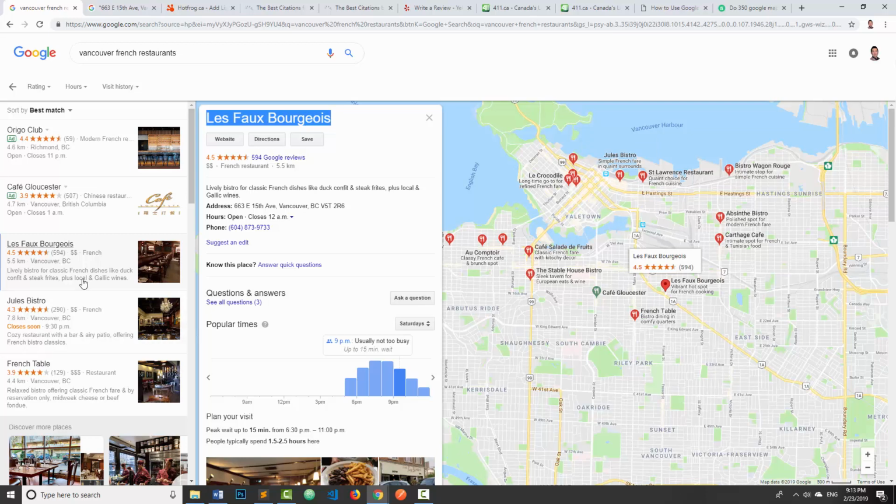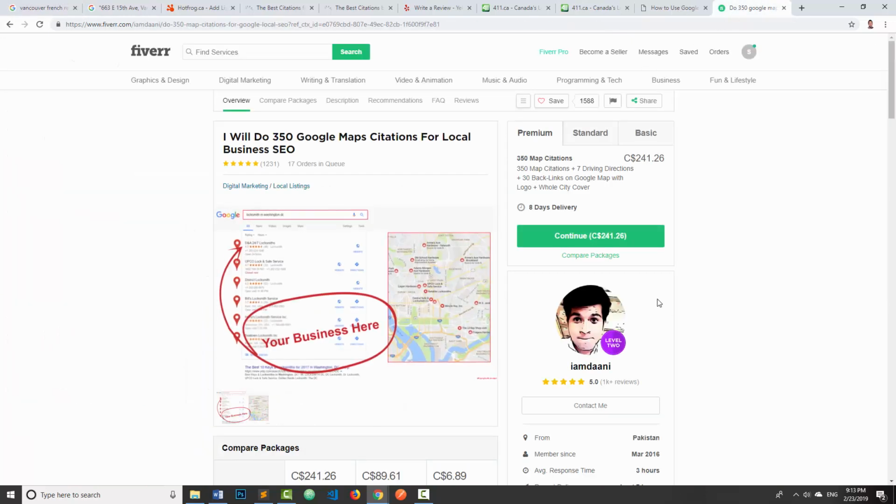So that's basically how it's done, and that's the basics of creating a Fiverr gig so that you can create more opportunities to make money online using Fiverr and Google Maps.